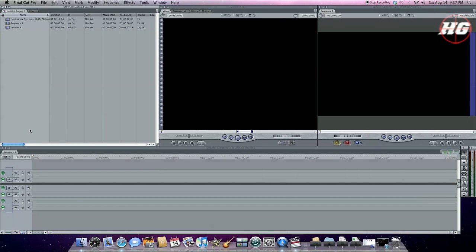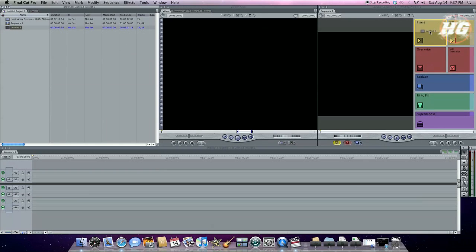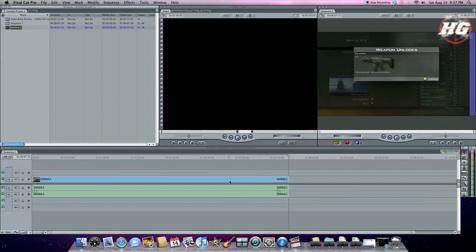Okay, so you want to get your gameplay on the timeline. So you want to click your gameplay, drag it over to this window. You want to click and drag it to insert, and it will insert it into the timeline.